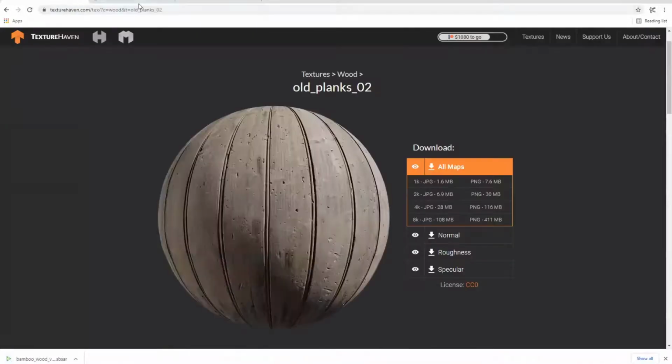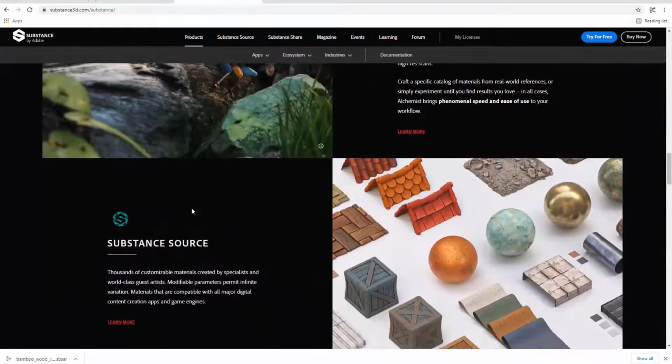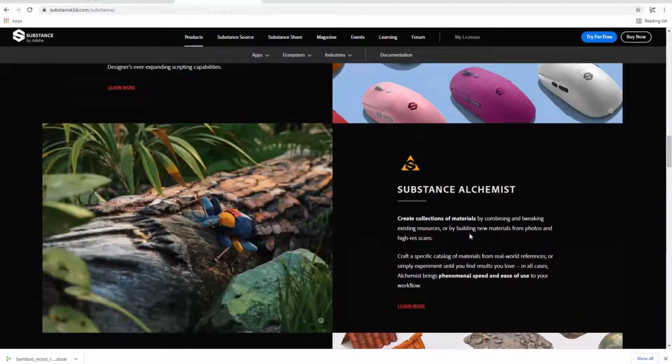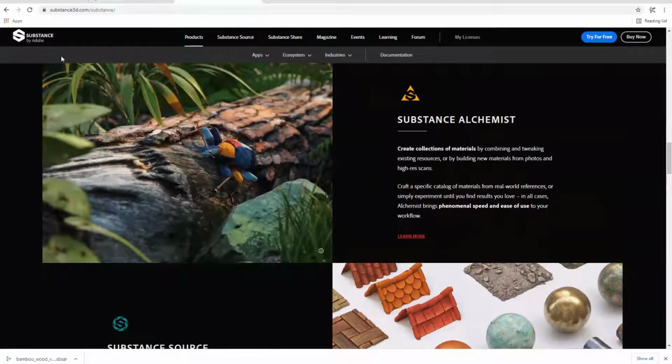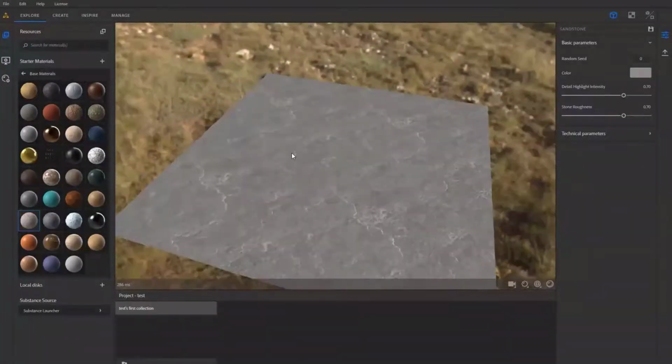So the Alchemist, let me remind you that Substance Alchemist is one of the Substance products. So I'm launching my Substance Alchemist. You can see that the software is not complicated. And this is not a plugin. I think it's really important to emphasize this, that the majority of Substance products are standalone. So you can view, create, and edit your materials in real time in standalone software without any rendering.